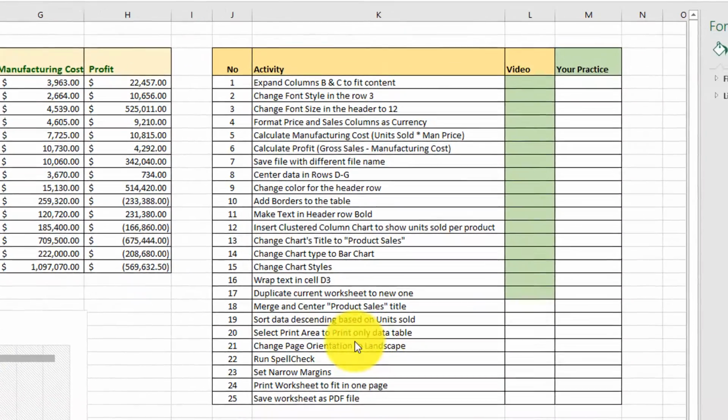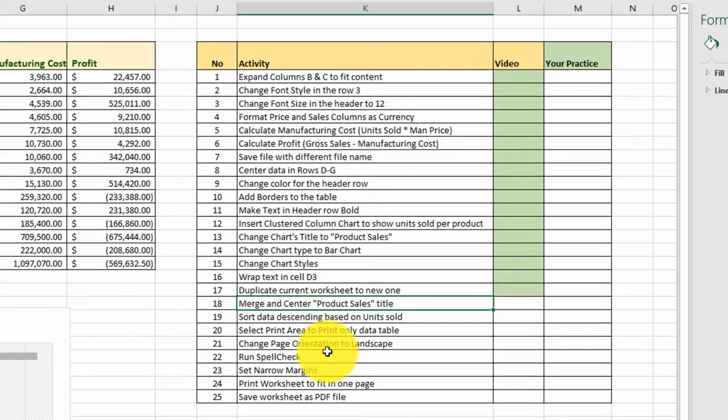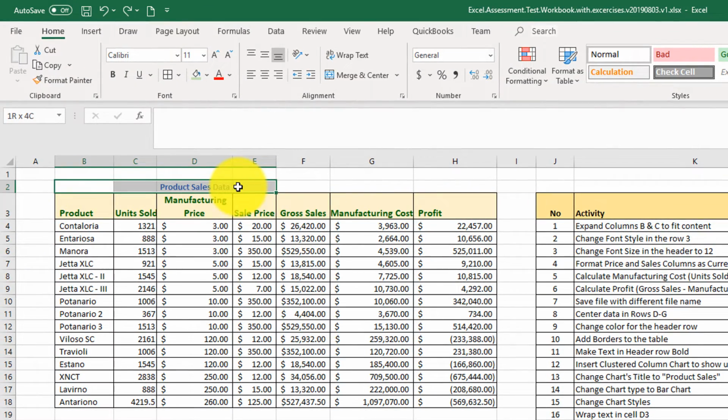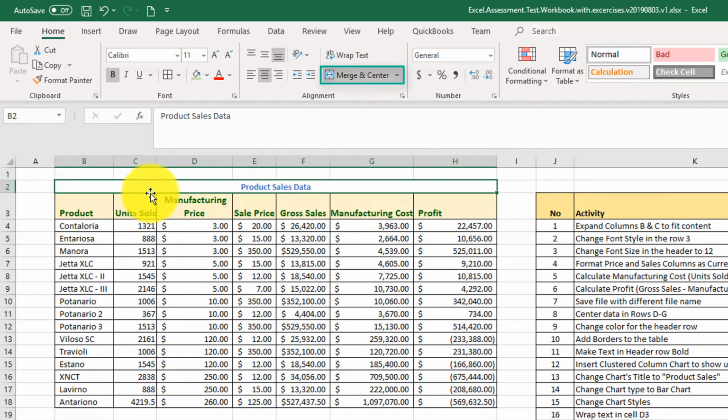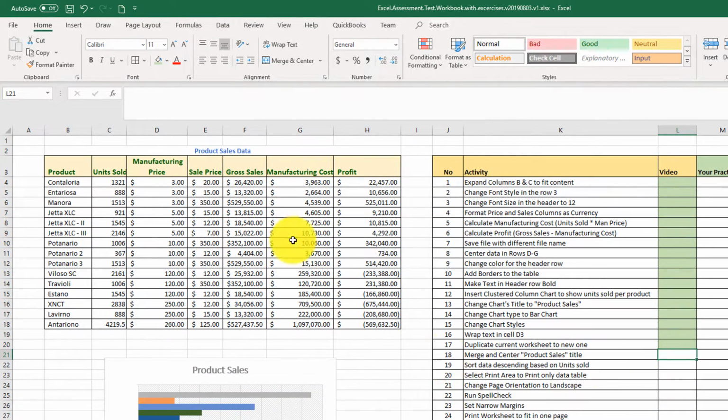Let's move on and complete task number 18, which is merge and center product sales title. To do that, we need to select all the values in the range B2 through H2, and then we click the Merge and Center button. What it does, it merges all these cells and centers the title, product sales data. And this allows us to mark completion of task number 18.